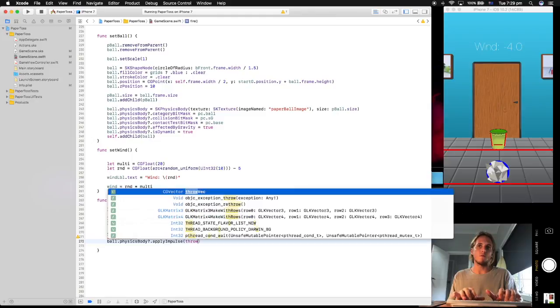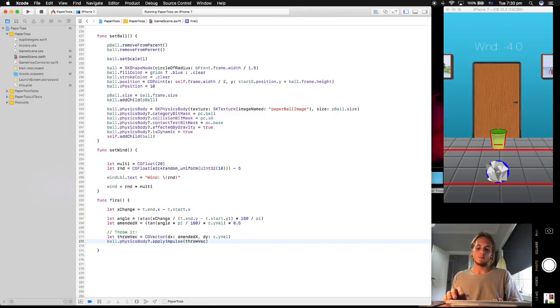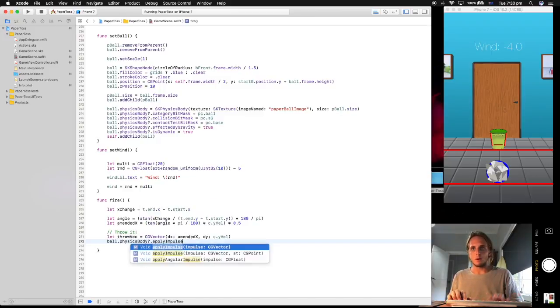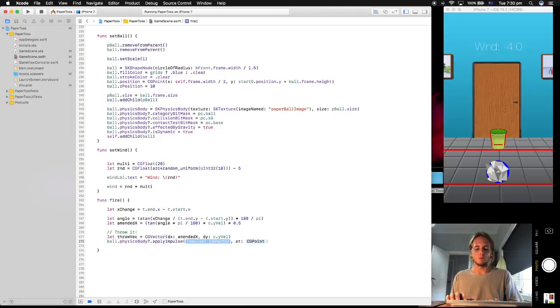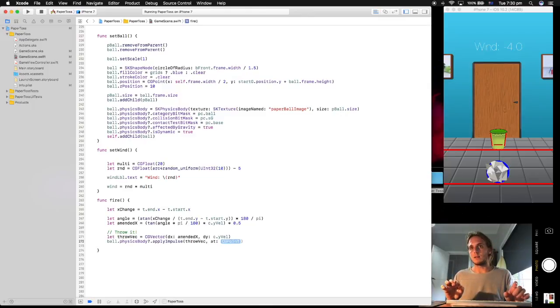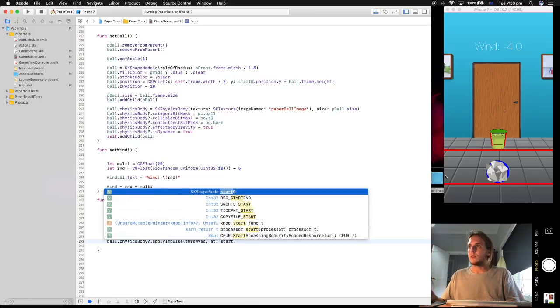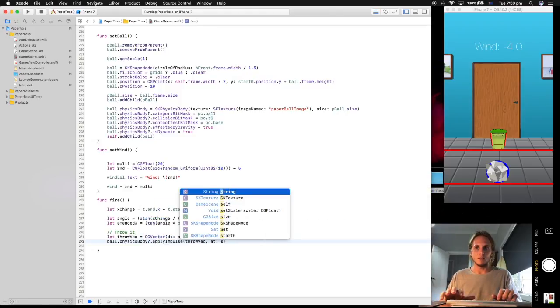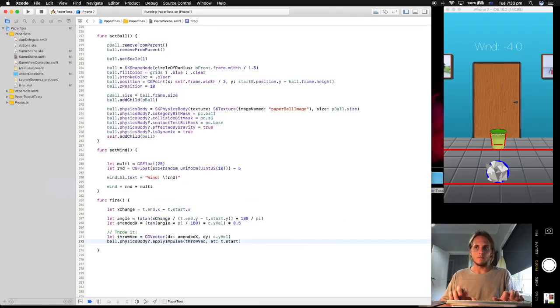Actually, this would be cooler if we do this. Get rid of that. Apply impulse, yeah, at point. So we're going to do at throw vector, and then we're going to do it at the start point, not just at the middle of the ball, but wherever we touch. So if we touch on this side of the ball right here, and we launch it up, the force will be applied to that spot going upwards. So the ball's going to spin. That'll be cool. But it's going to be applied to t dot start.